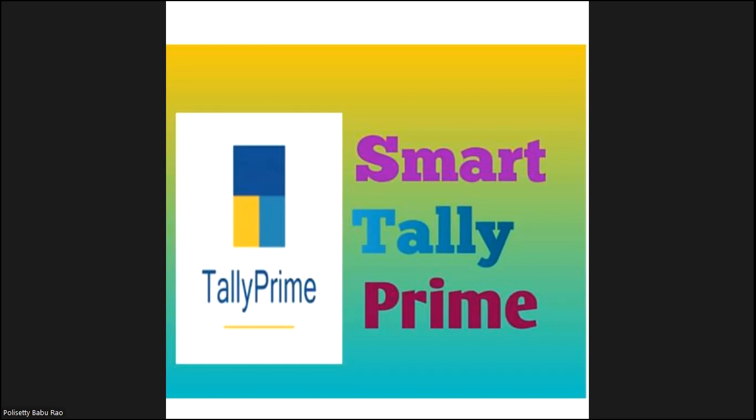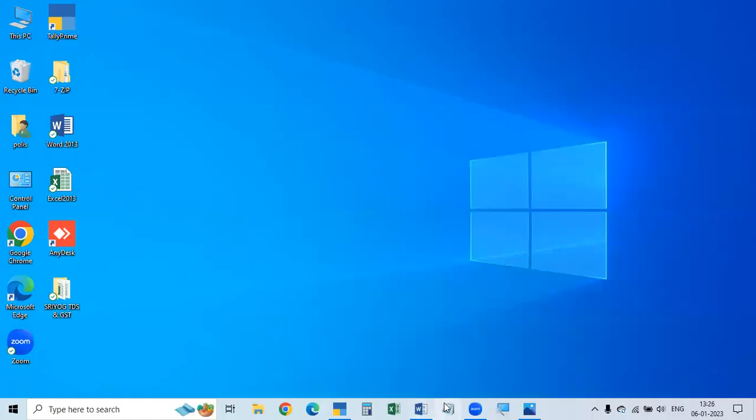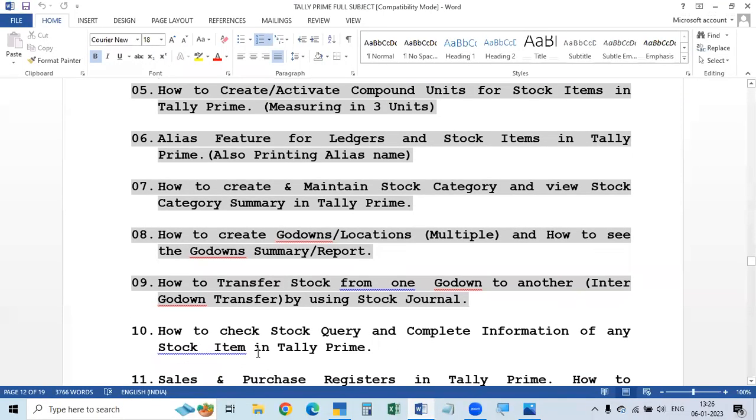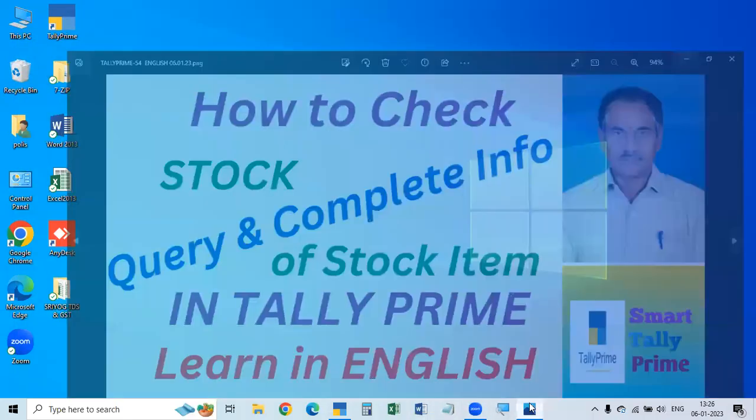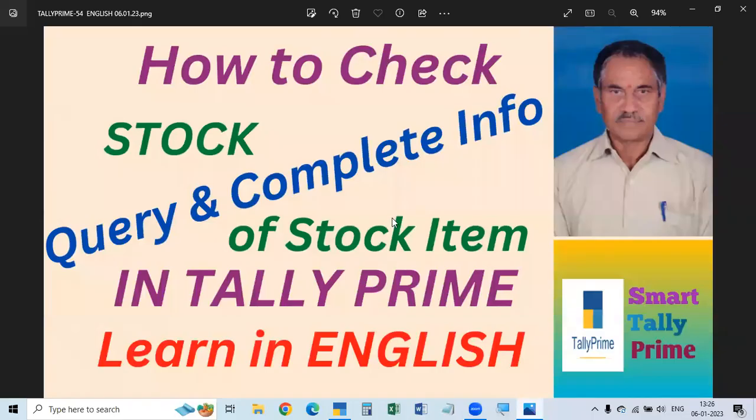Today, in our Tally Prime video series, the topic we are going to discuss is what is stock query and how to use it. I will share the screen. See here, how to check the stock query and complete information of any stock item in Tally Prime. So this is our topic today. First of all, we will discuss this.